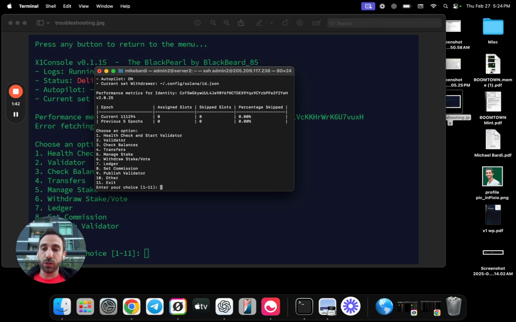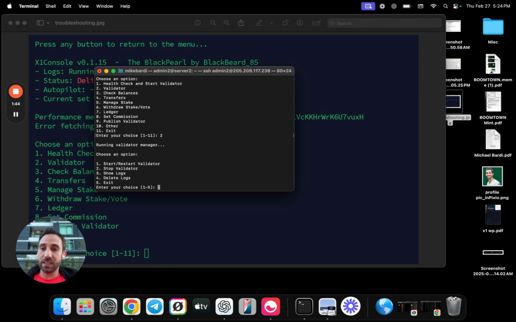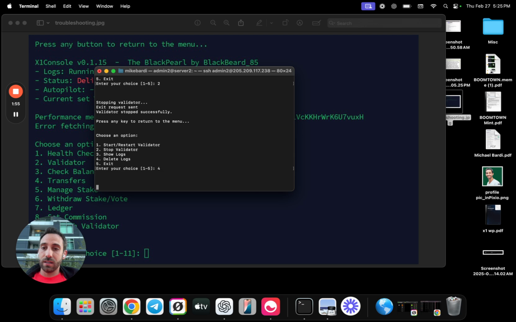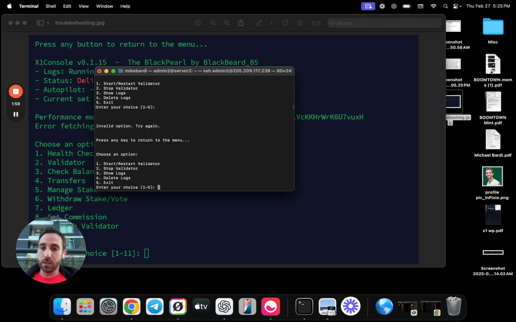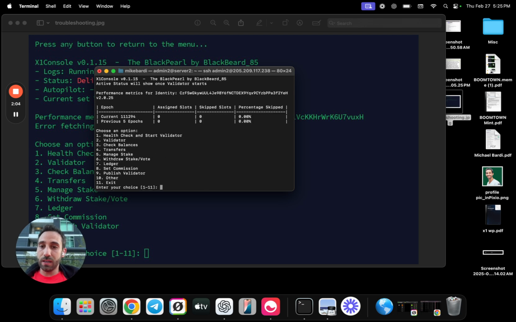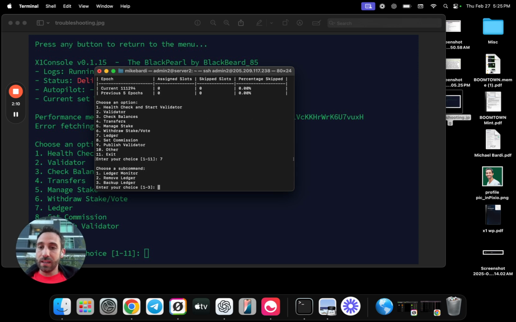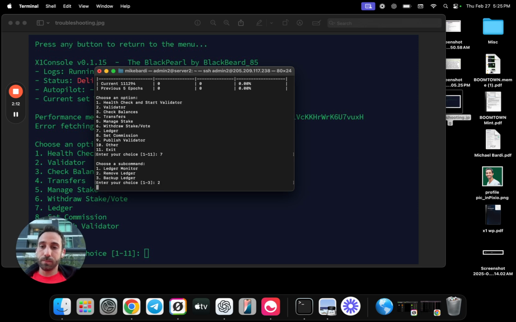What do we do? Well, first thing we can do is go to number 2 for stopping the validator, and then let's stop the validator. Okay? And then press any key, and then let's delete the logs. Cool. So that's the first thing we can do. Oops, give me 1 second. Now, what we can do is get back to the main menu here. Now we're going to go to number 7 for ledger, and let's remove the ledger.